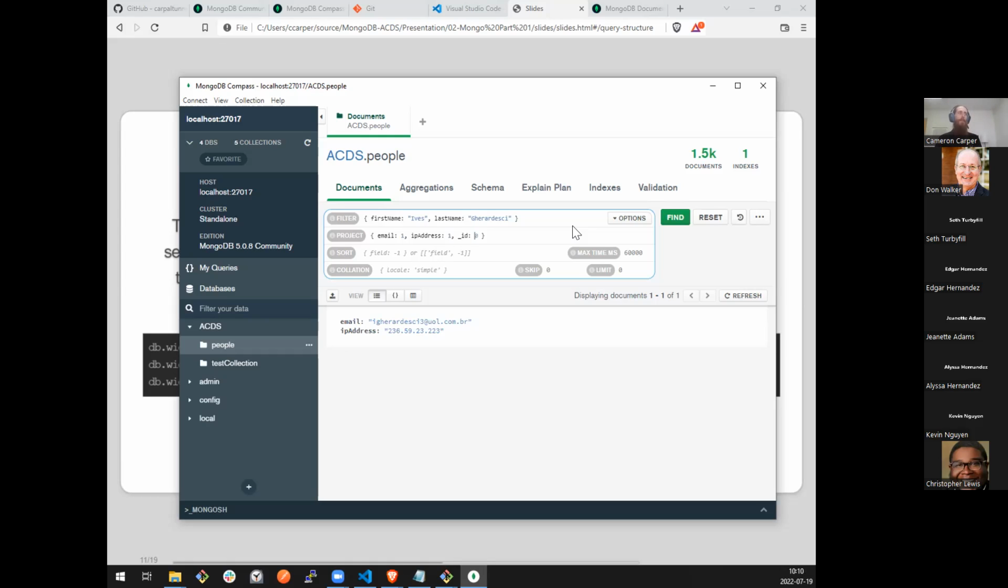Very, very common to use your projection to suppress the underscore ID field when you're returning data to, say, a UI.